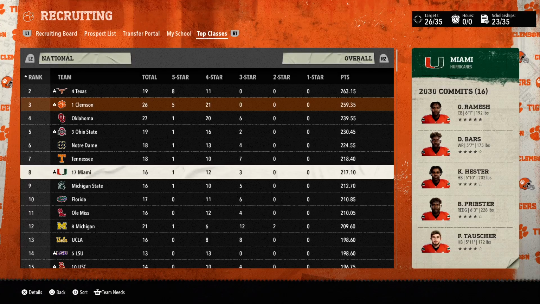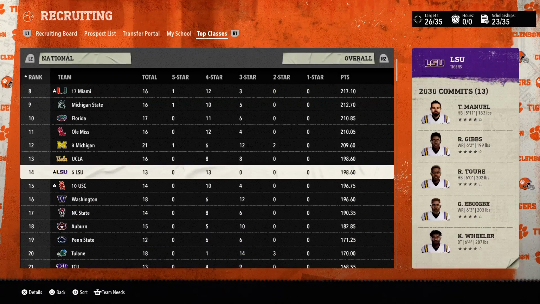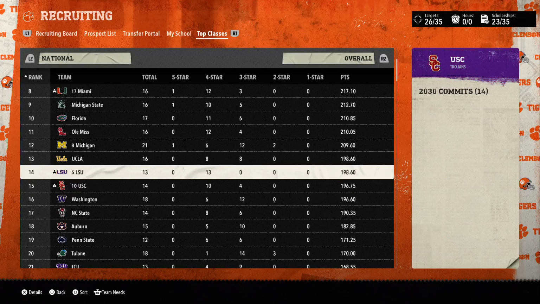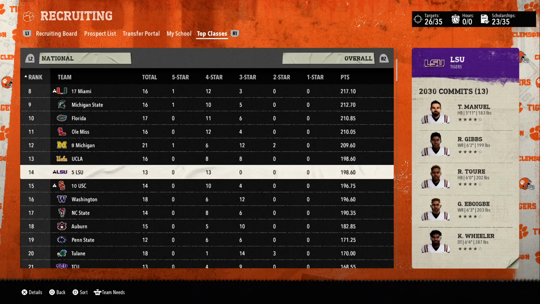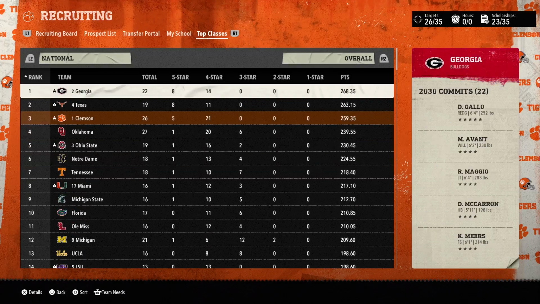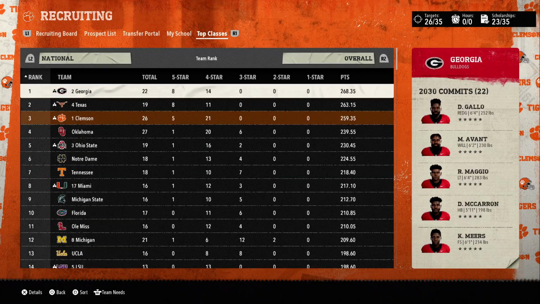Miami's typically in the top 10 these last couple of years. SC, I'm surprised that they're this far down here. They have definitely been in the top 10. Not so much LSU, so that's not a surprise. But the real surprise, and I always go over this in every preview or recap when I get into the recruiting section.